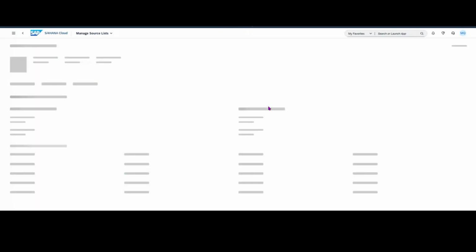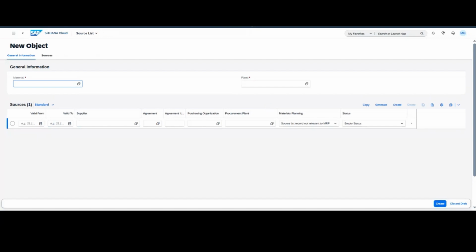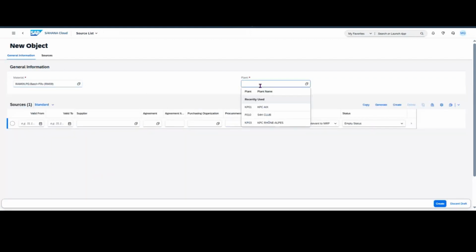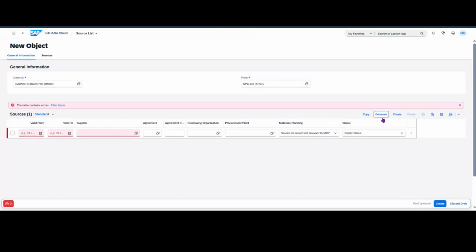That is manual. That is the equivalent of MA01 in the GUI system. So I prefer to use MA05 because automatically I'm able to generate all the source lists for all the data in the system, for all the agreements and the purchasing info records. So I enter the material M09, the plant, and I just have to click on generate.